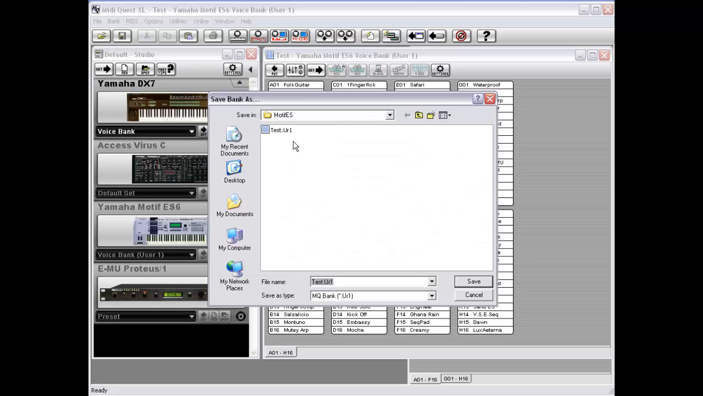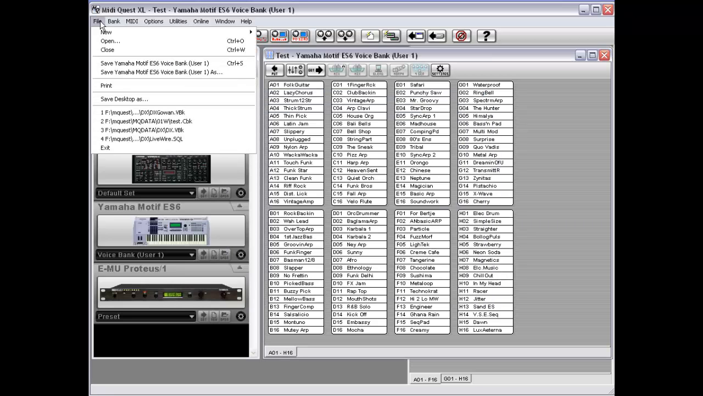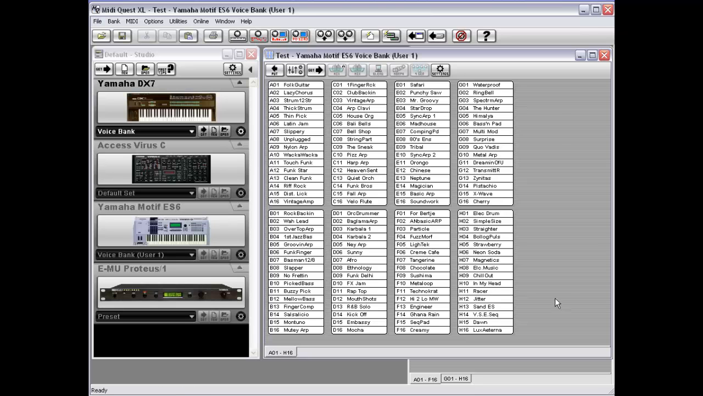And in this case, again, Midi Quest is smart. It will automatically, by default, put you into the appropriate folder for the given instrument, in this case the Motif ES, and it will automatically append the correct extension, in this case UR1 for the user1 bank. Print will print off a bank display to the printer if you'd like to do that.